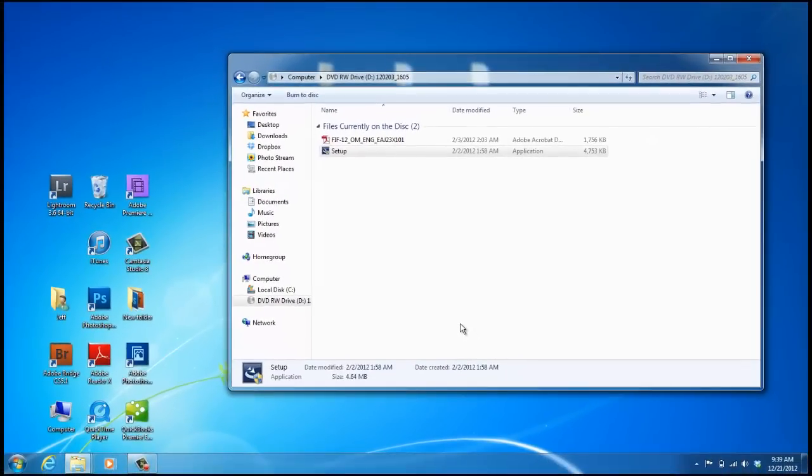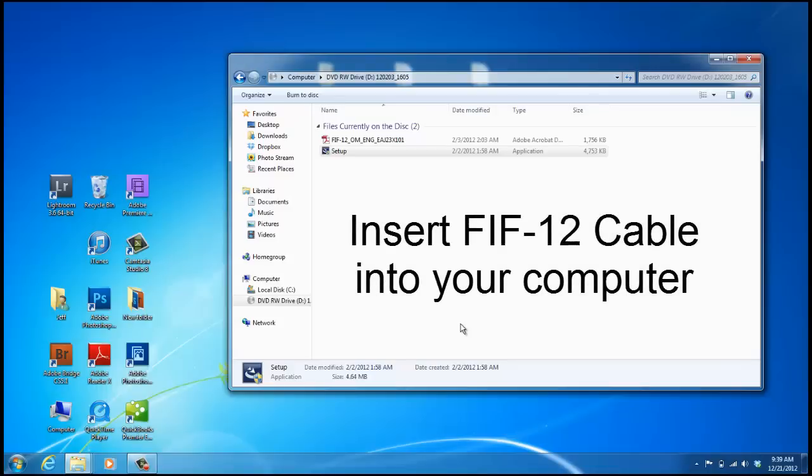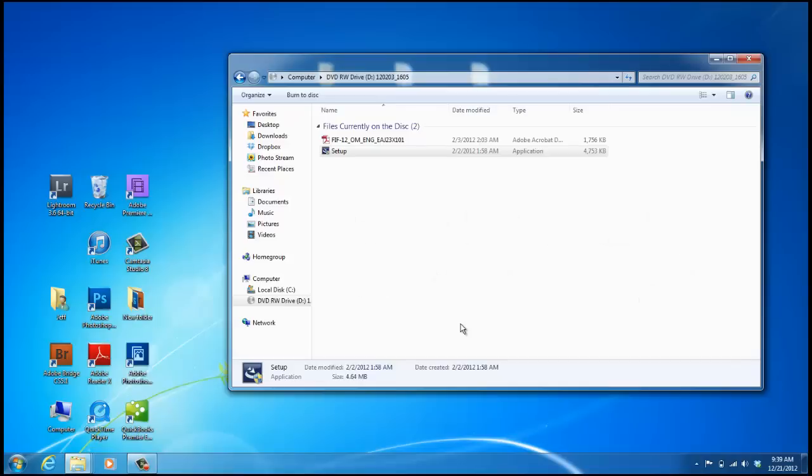What I'm going to do next, now that I've installed the FIF-12 programming software on my computer, is I'm going to insert the FIF-12 programming cable into the computer. I want to make sure that the software is completely configured. Okay. Now I've connected the FIF-12 cable into the computer. Now I'm just going to make sure that the FIF-12 cable installed correctly.